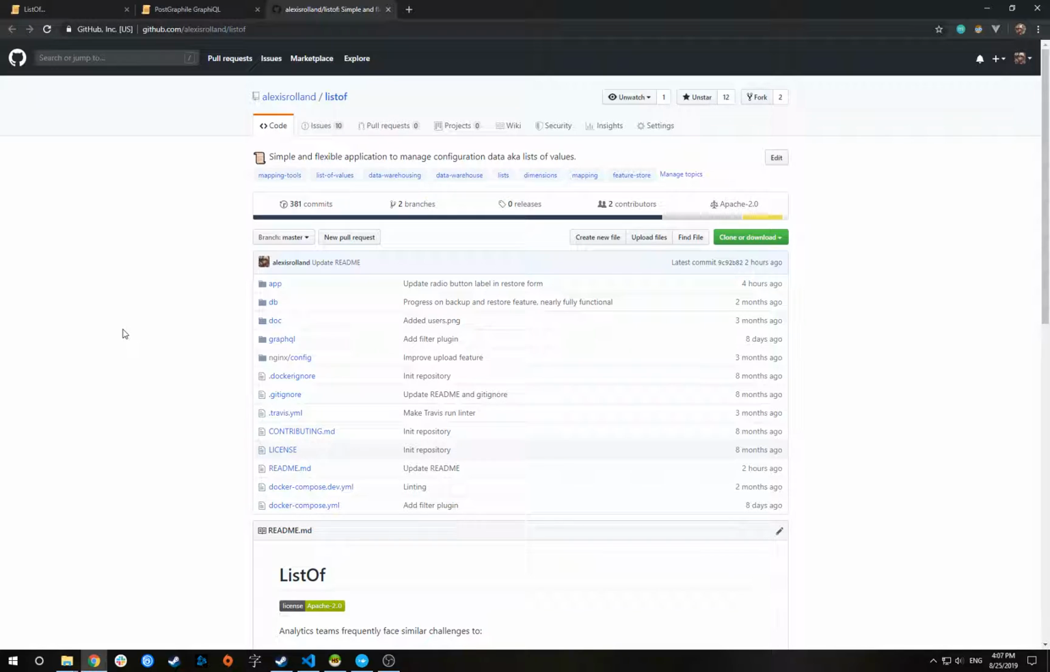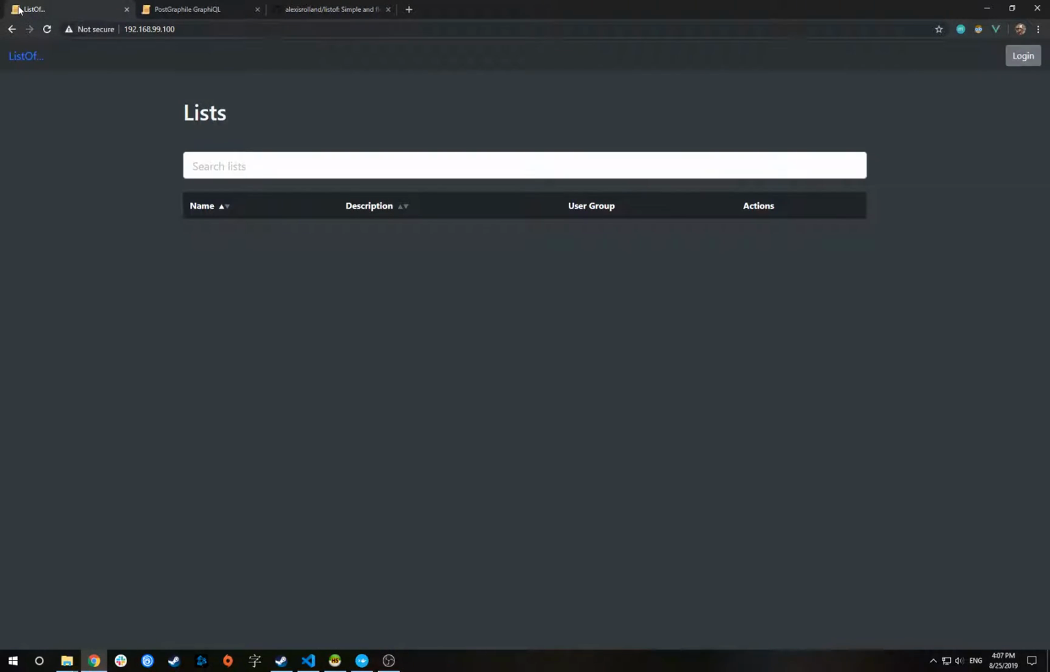There have been a couple of developments on the project, so I thought it was time to put together a new full demo of the application so that you can have an overview of the key features it contains. The repository is available on github/alexisroland/listof. So let's get started.